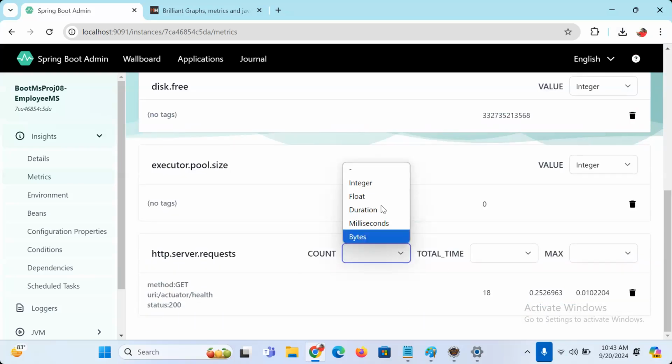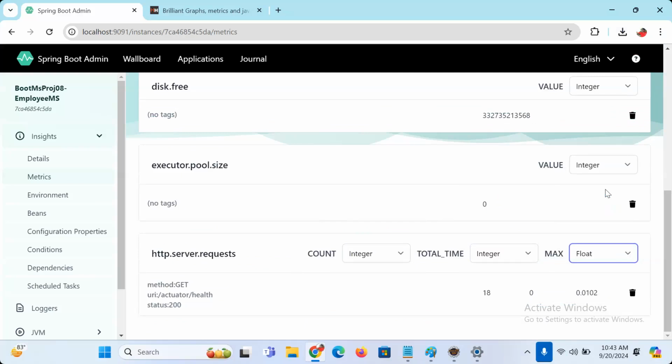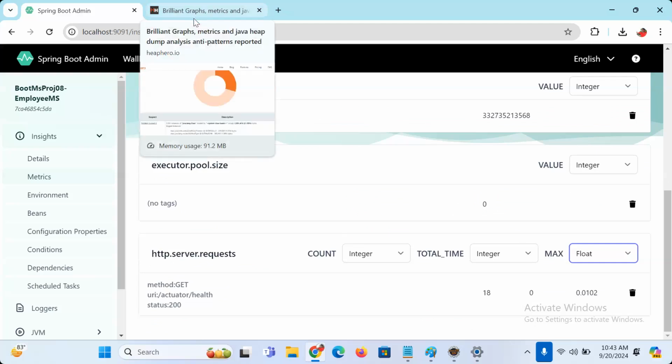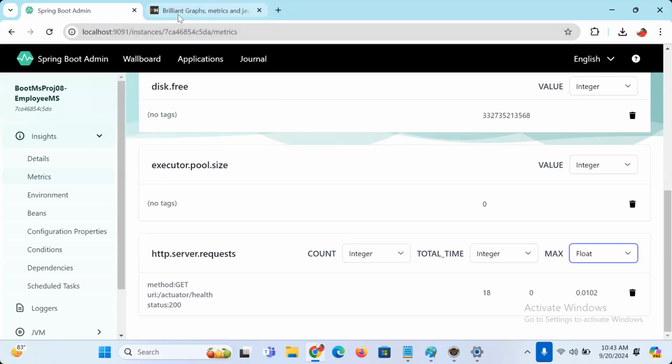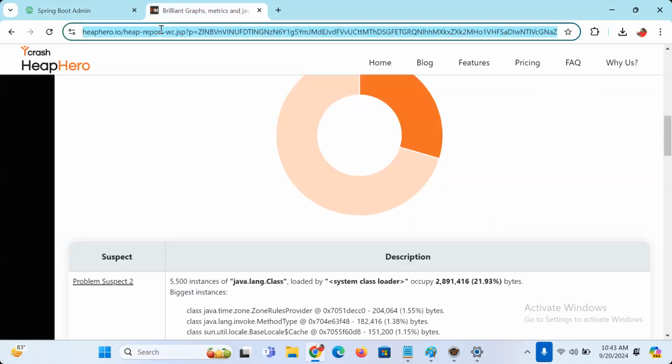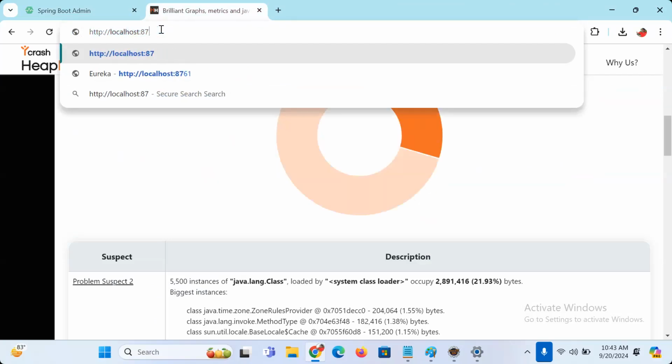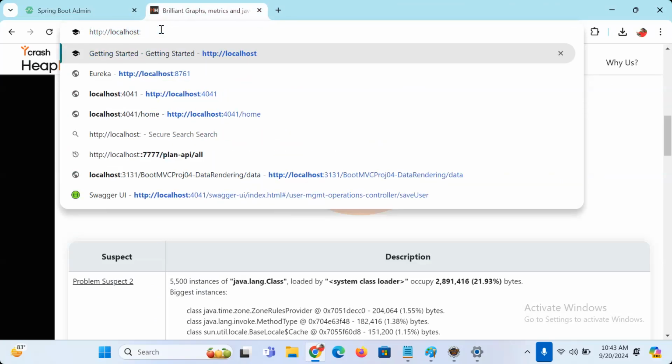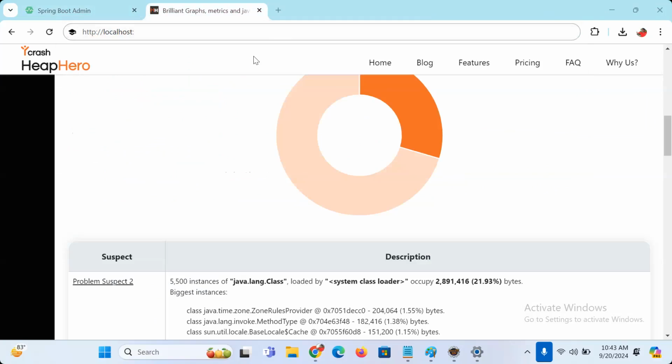Server request count, integer. Total time, integer. Max value, integer. So it is just counting the number of requests that are coming now, boss. In one minute here, let me give a request. What is the first MS port number, guys? First MS port number. Wait a minute.